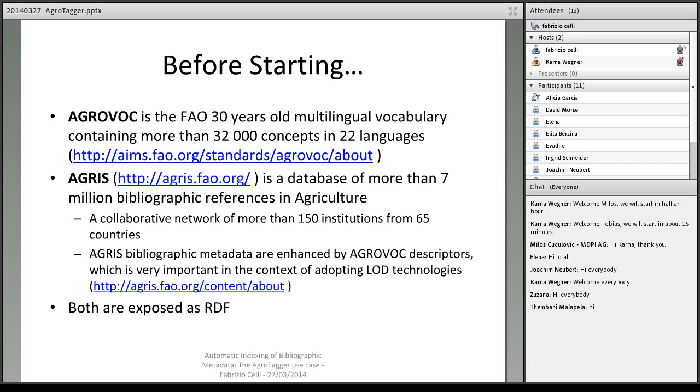AGROVOC covers all areas of interest to the Food and Agriculture Organization of the United Nations, and so also the Agris domain. Agris is a database of more than 7 million bibliographic references in agriculture, with a web portal where you can search for scientific research. It is also a collaborative network of more than 150 institutions from 65 countries that collaborate to publish their data. Agris metadata are enhanced by AGROVOC descriptors, and this is very important to Agris, as we will see in one of the two use cases for the AgroTagger.